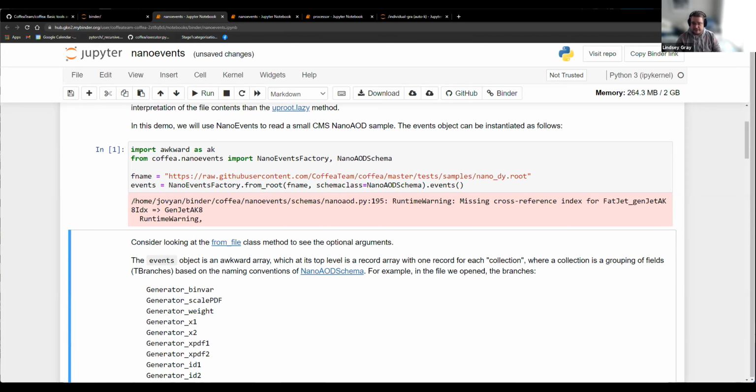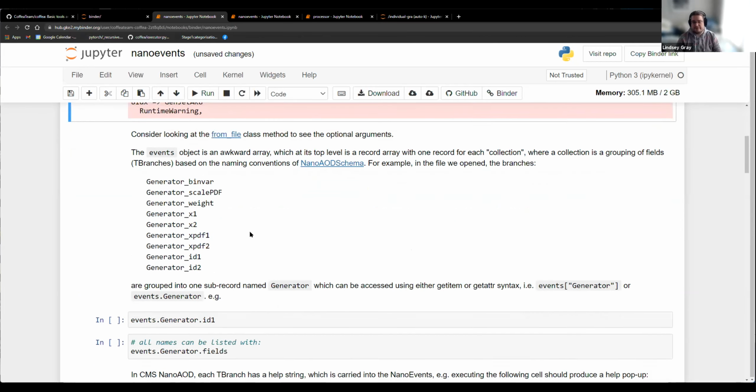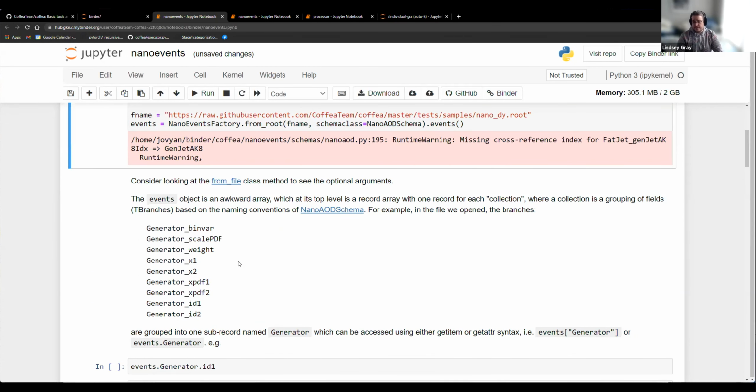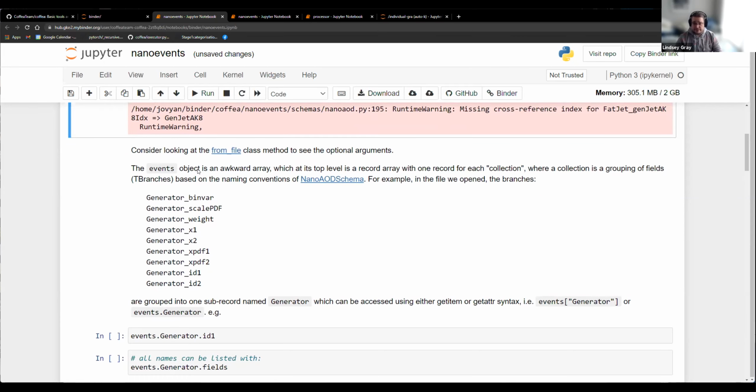Okay, so this is an older version of NanoAOD. It's missing a piece, but we're not going to go into those particular branches right now. If you want to see more about what's going on and all the options that are available to customize the object that you're getting, follow the link for the from_file method, and you can see all the things that you can do.